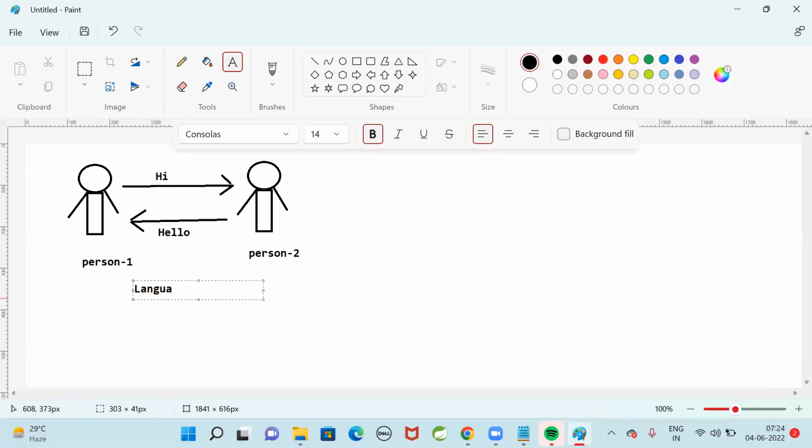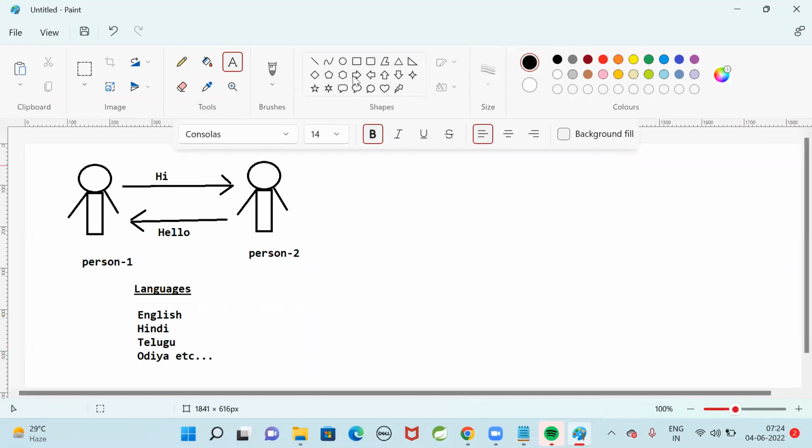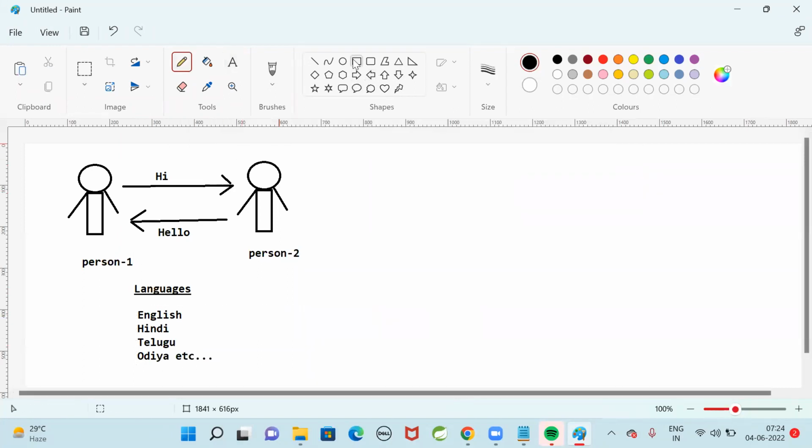We are going to use some languages for the communication. What are the languages we have? Mostly we are going to use English, Hindi, Telugu, Odia, etc. That's fine. People are going to communicate with these languages.